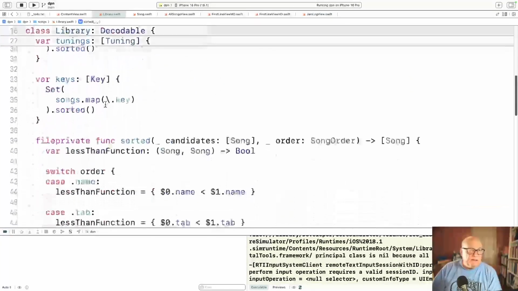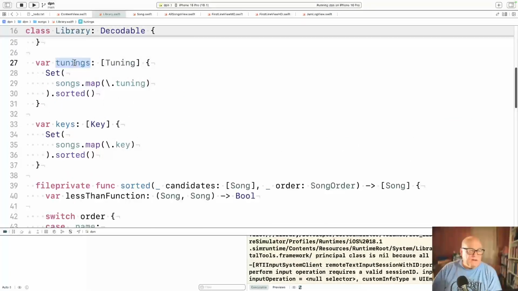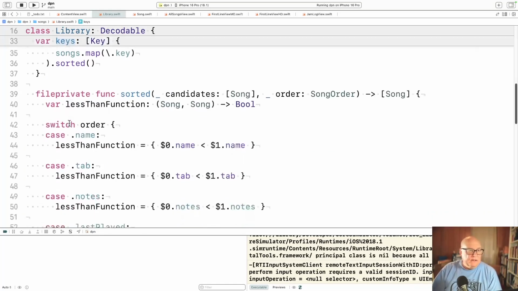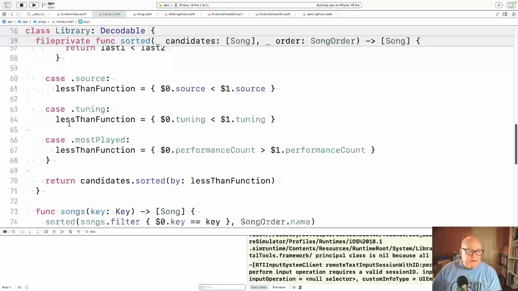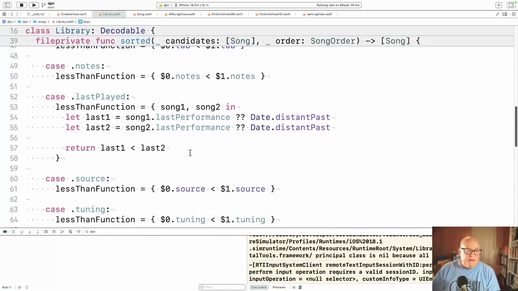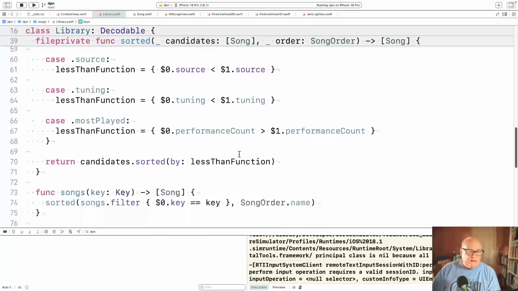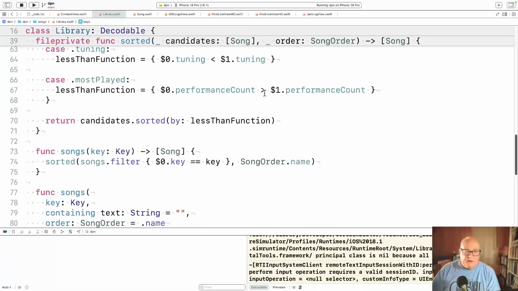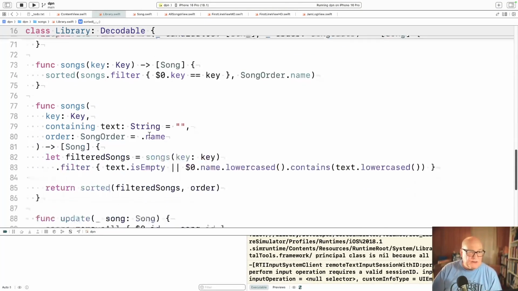Library changed somewhat. The big thing it has now, it knows various things about the songs, the set of songs. So it knows all the tunings, it knows all the keys, and it knows how to sort them. That's the big thing. Each different sorting approach has its own comparison function. Compare the names, compare the tabs. The last played has a little more complexity because the performance is optional, so it has to figure out a default. And the others are pretty simple. Notice the most played, it sorts descending.